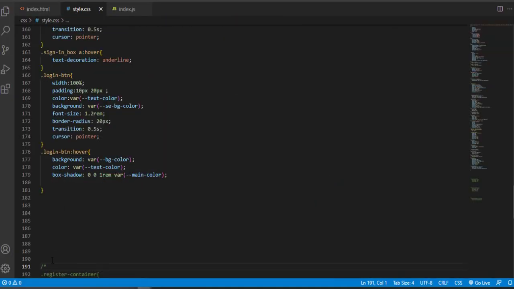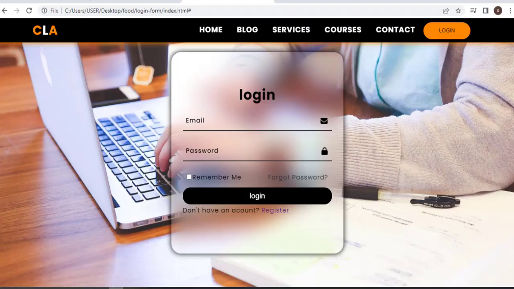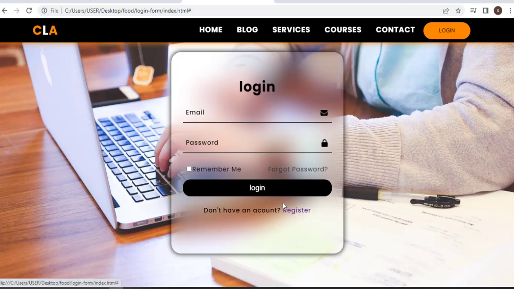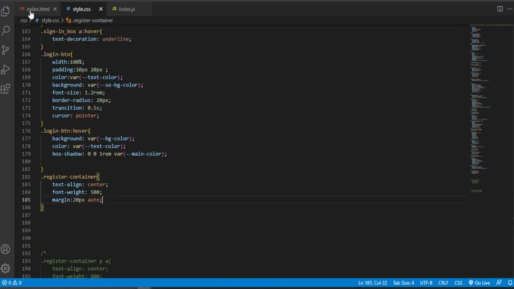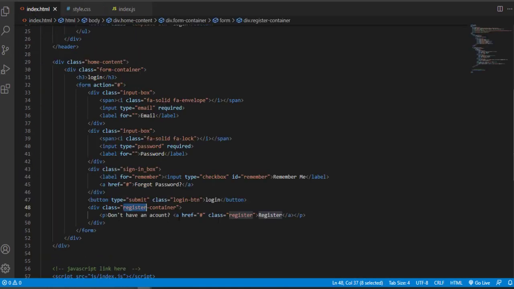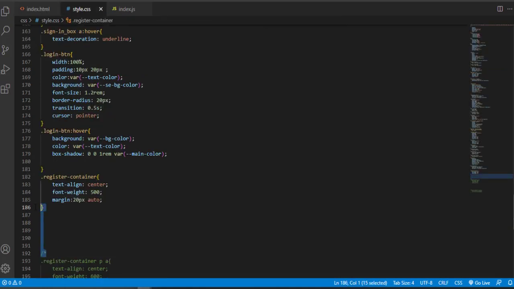Now let me style this register container. Using this register container class selector, we have some property value pairs. After that, when I save and refresh, here we have a register link. So now let me add a hover effect over this register link. Before that, let me style this register link.